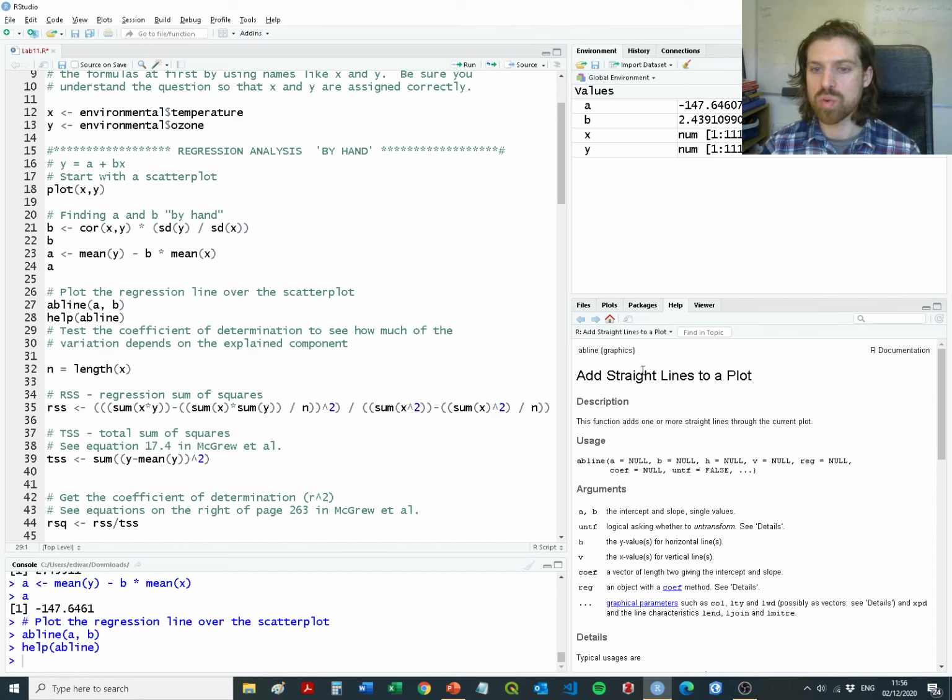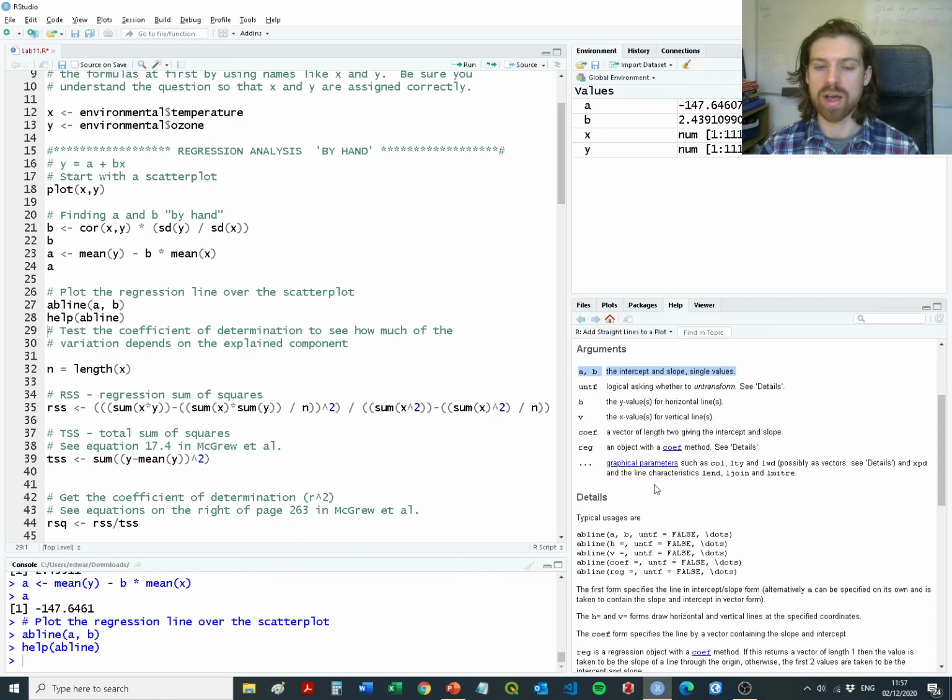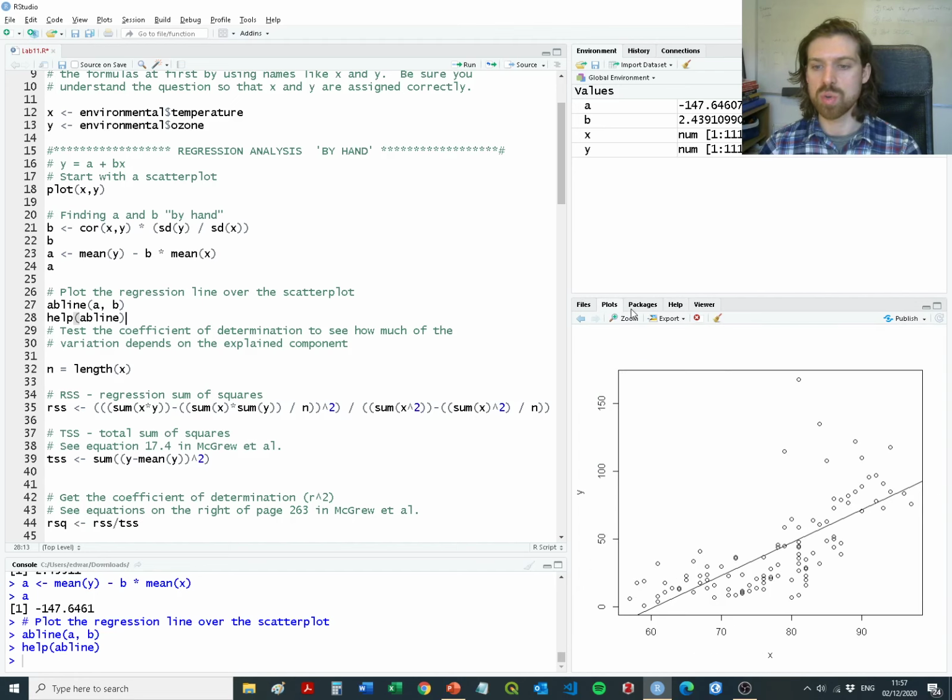So essentially, using abline, we can add a straight line to a plot. This function adds the line by using the intercept and the slope, which we provide as single values. So that's what we've done here. We provided the A value and the B value, so the alpha and the beta value for the regression that we've already manually calculated by hand. And that allows us to produce the line of best fit like this.